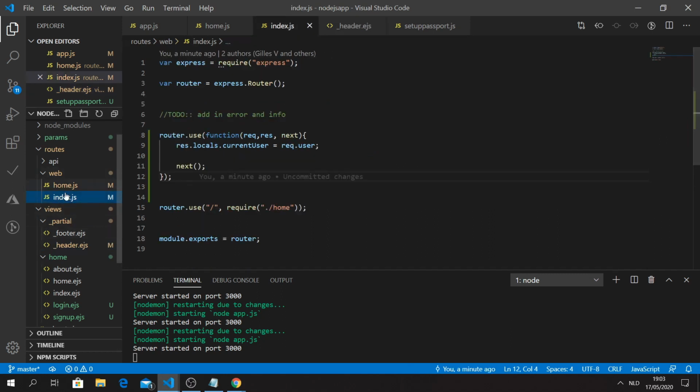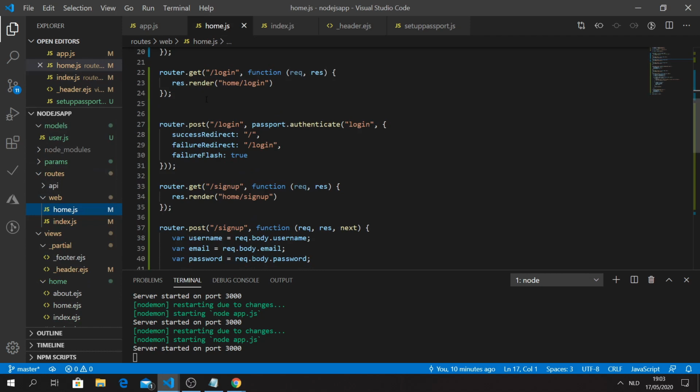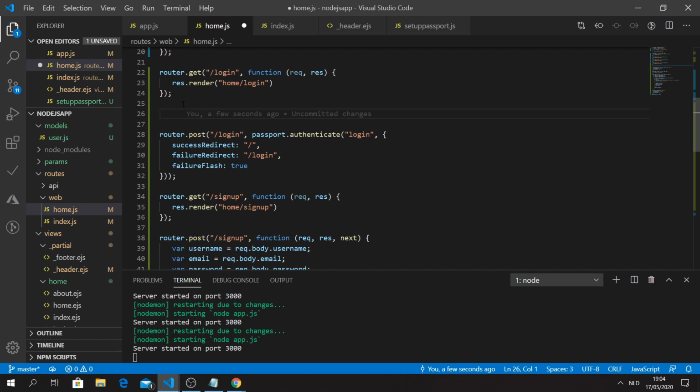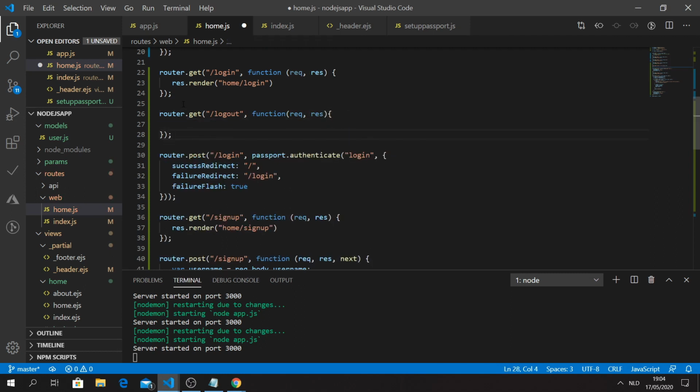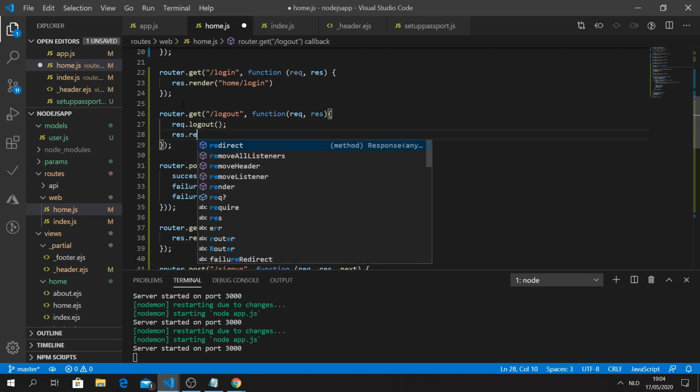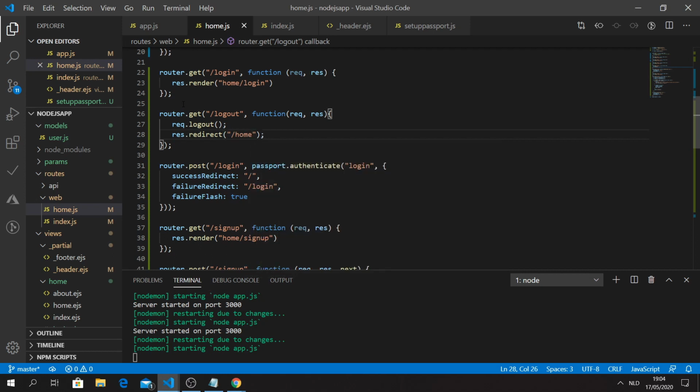So basically what we still have to do is go to our routes, which is the home.js. And here we're going to add a logout route. And this logout is very easy because I told you before, Passport has a user object that is connected to this request, right? So we're going to just say /logout, function req, res. Here we go. And then we're going to say req.logout. And this is going to log out myself and then res.redirect to the home page.